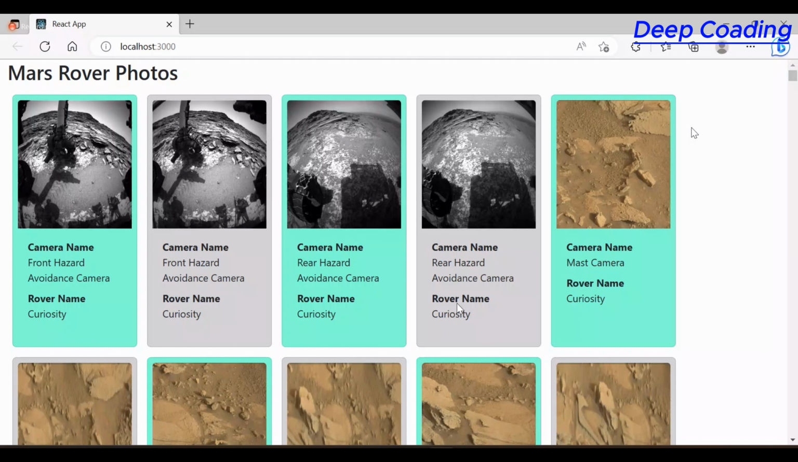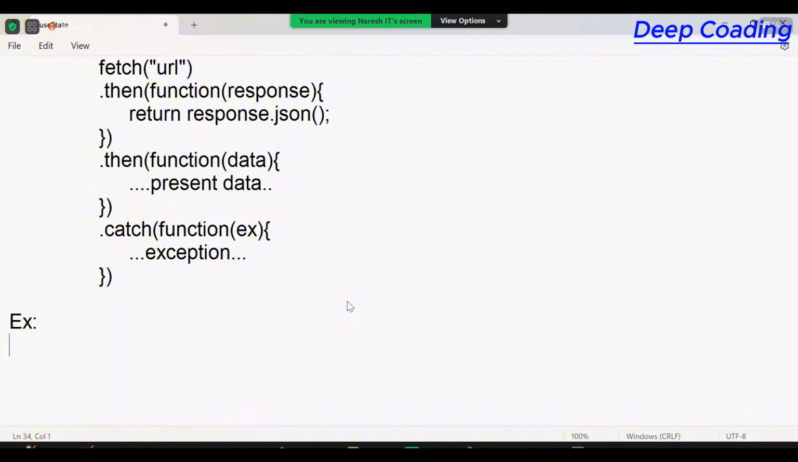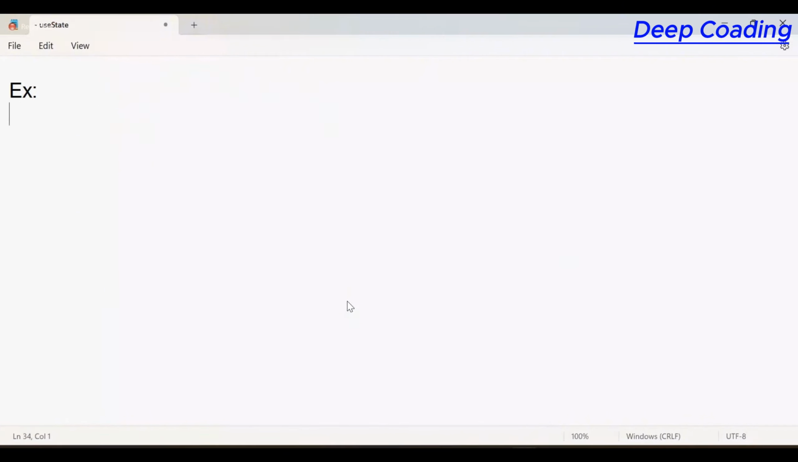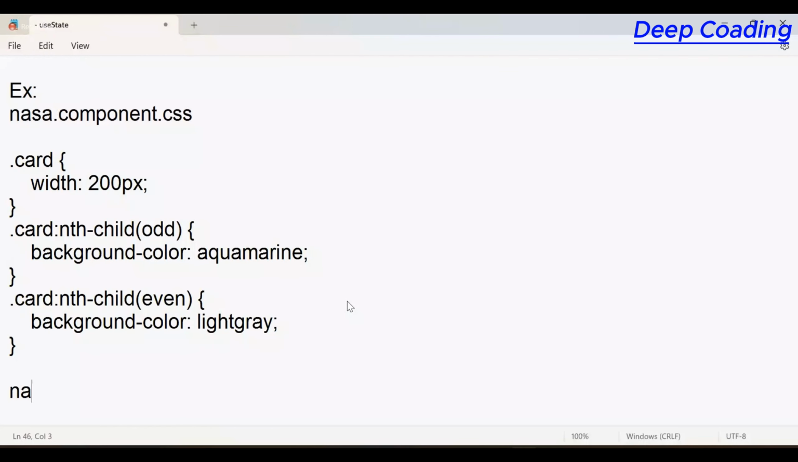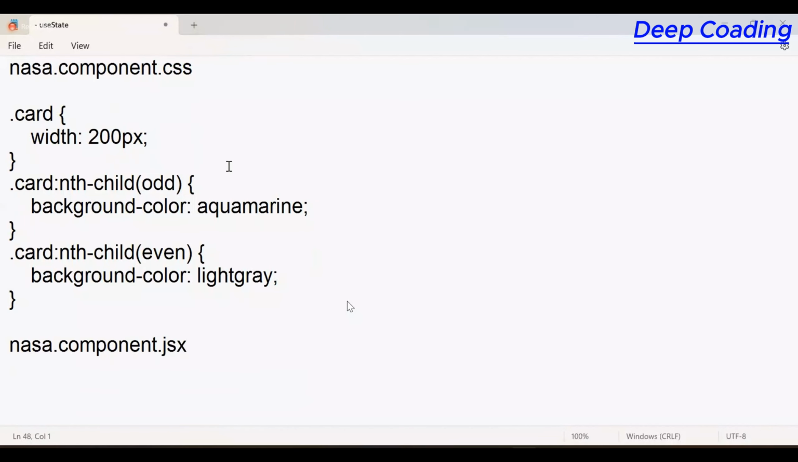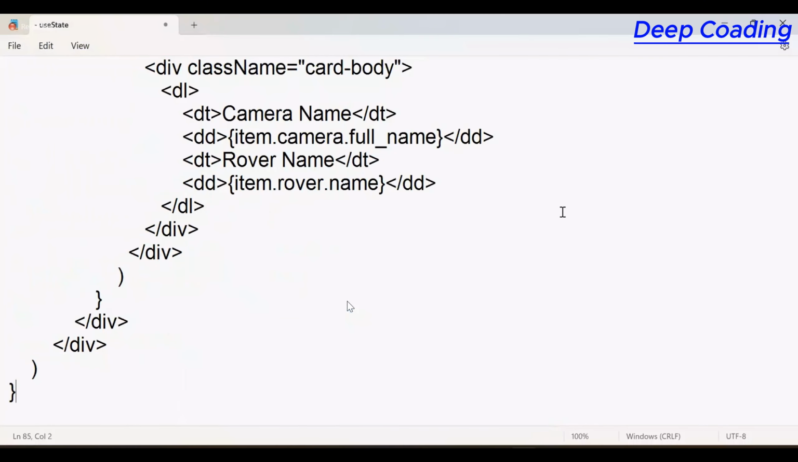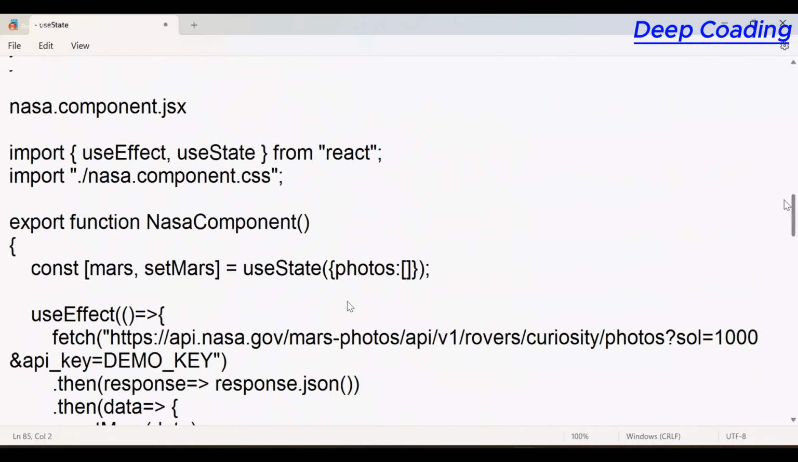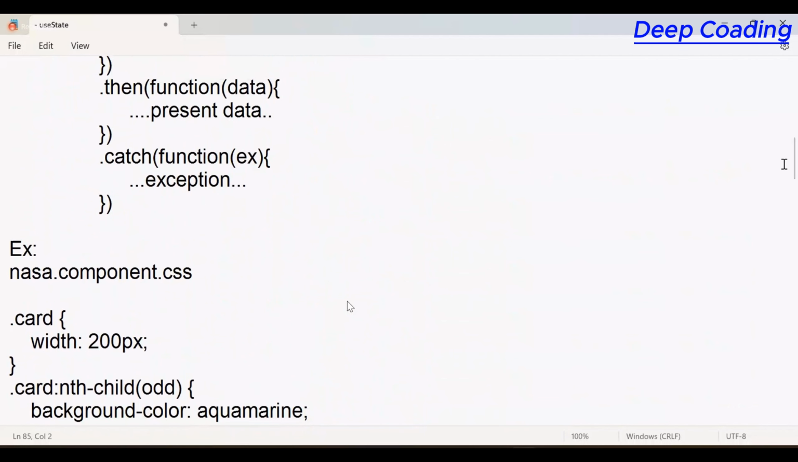This is one simple example of how we can present data. In this example, I will upload this example. We have two files: one is nasa.component.css, and in that NASA component CSS, this is the code. And we have nasa.component.jsx, and in this JSX, this is the code. That means we imported that CSS and we are using it. This is a simple example of how we can present in a different style. Later we will see several examples. This is one point on how we can handle it.